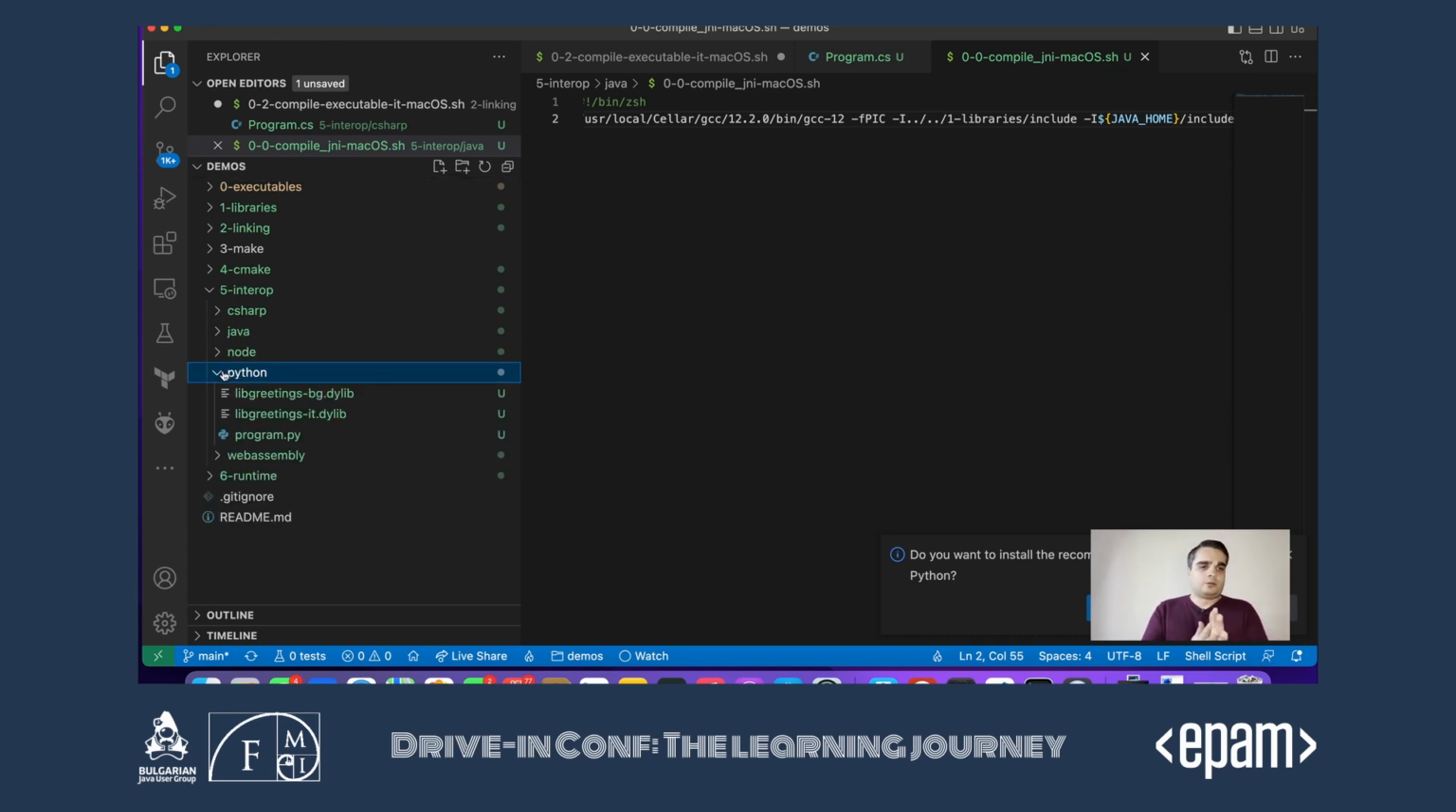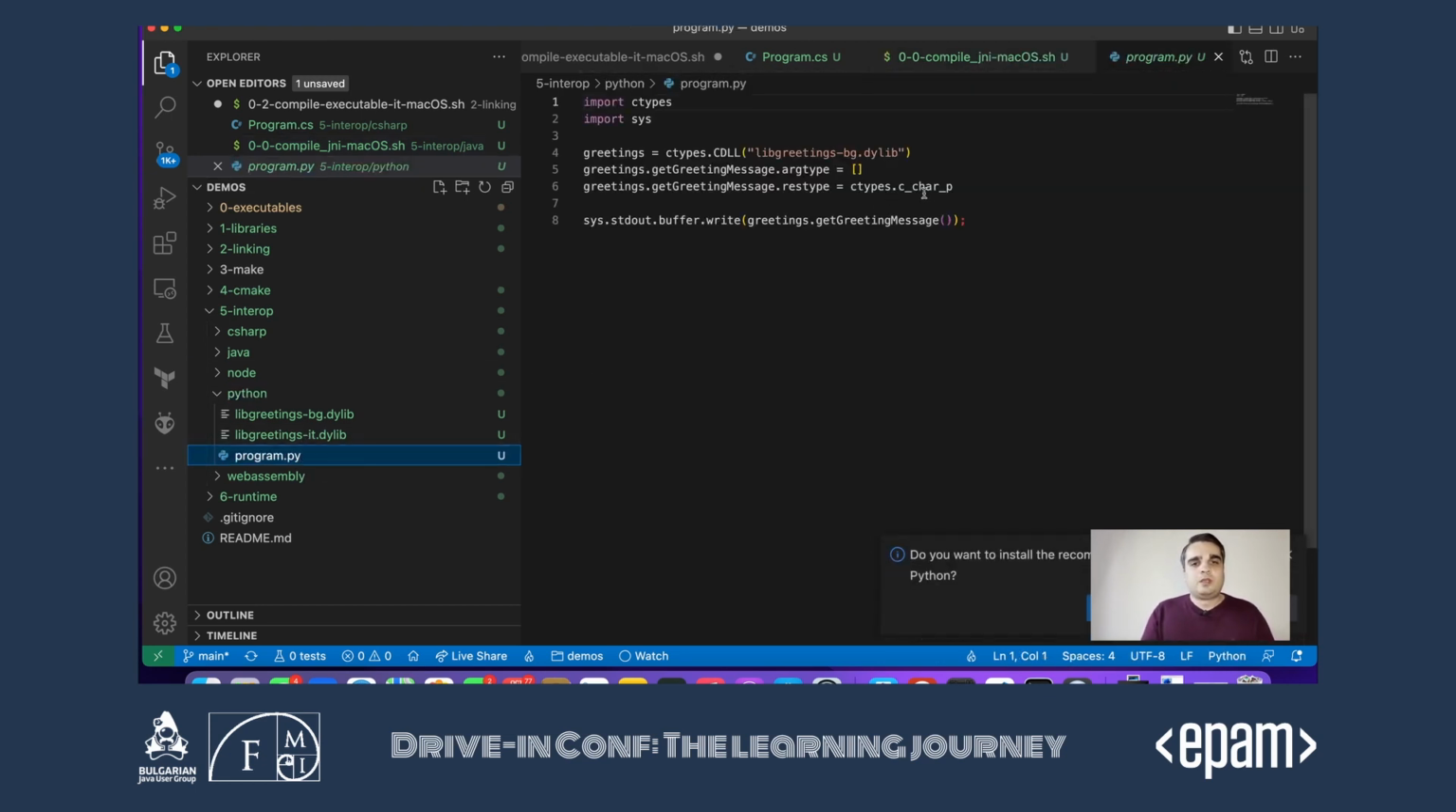Same with Python. Python, because it's so close to C, doesn't have much marshalling that needs to be done. It just needs to be informed on what kind of types we are going to move back and forth. So we can use the ctypes module to load our greetings-bg.